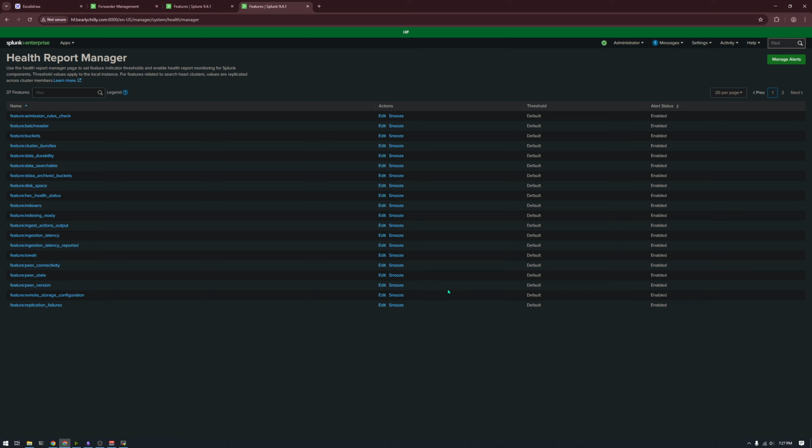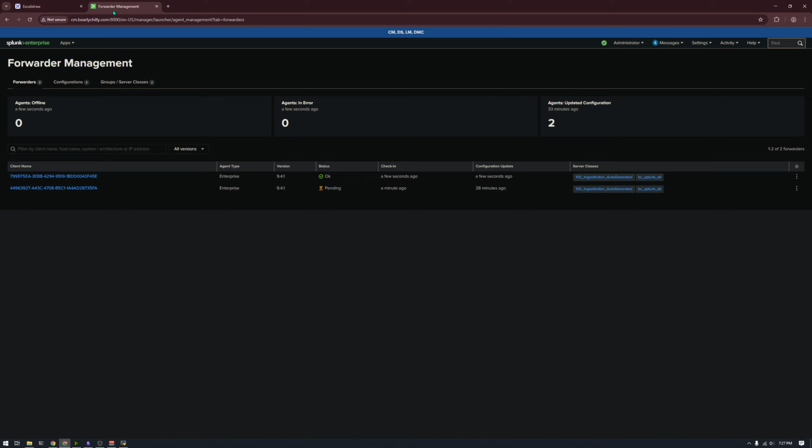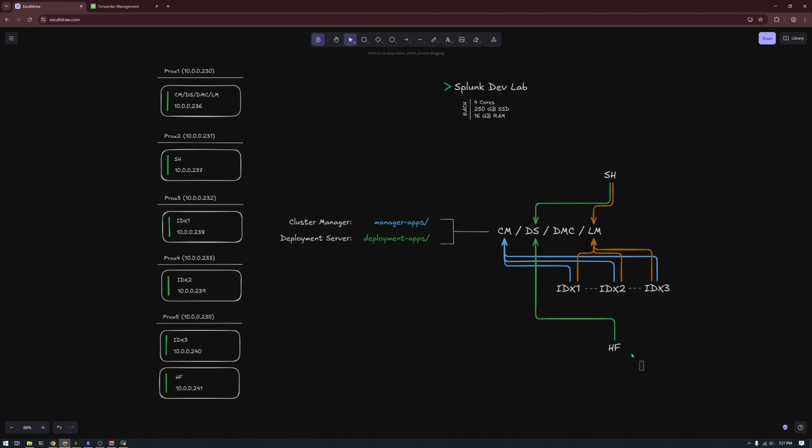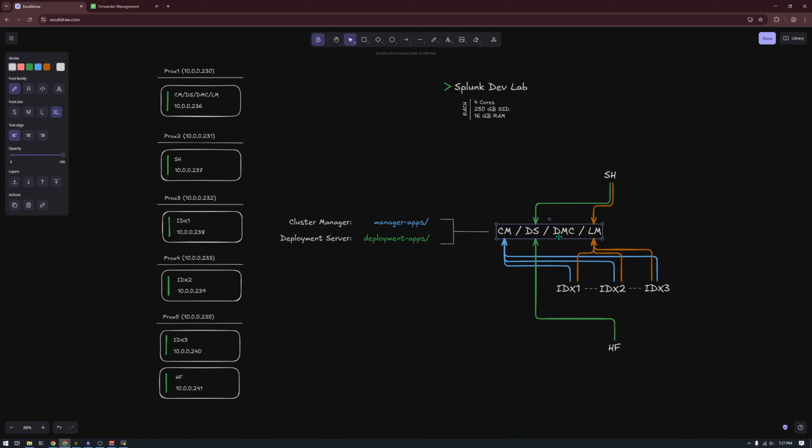Go to this, and check the same thing. Cool, disabled. So that is it. We disabled it here, disabled it here, disabled it here, and it's locally disabled here. So yeah, that's it for the IOWait.